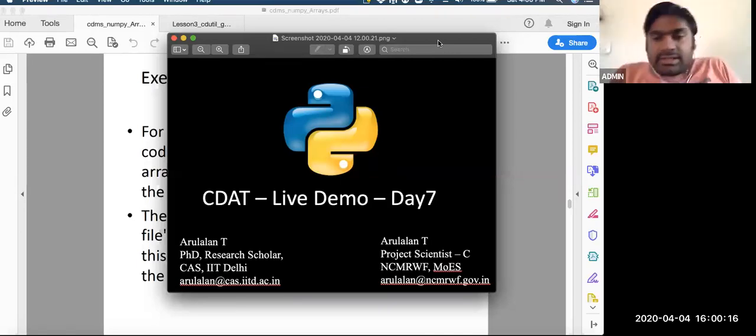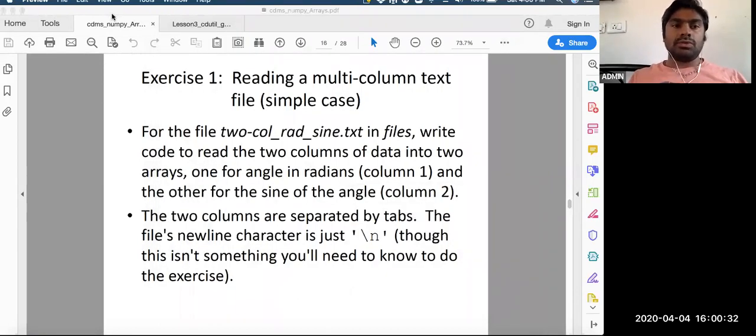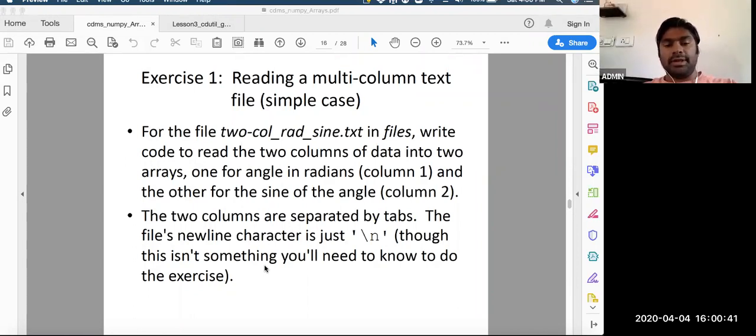Today is day 7. We are going to discuss a live demo on the Climate Data Analysis Tool, or Community Data Analysis Tools. Yesterday we saw the overall view of what CDAT is used for. Also we saw the live demo for NumPy.